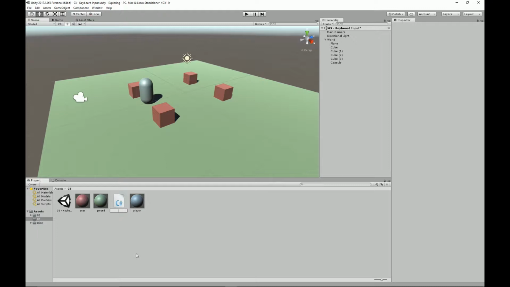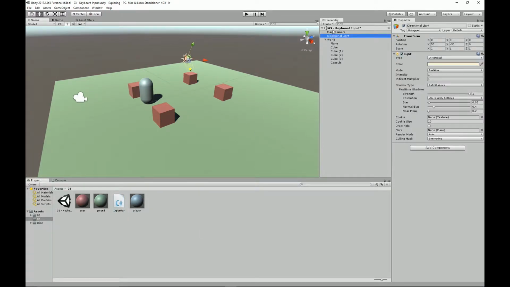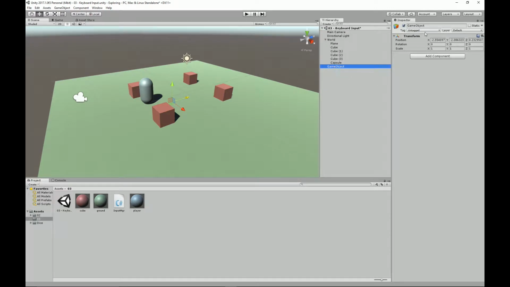I'm going to call this input manager, and I'm going to just say MGR. And actually, I'm going to create an empty game object over here and call it managers. I often will tend to do that because I can just hang my script on there. Did I hang my script on there? I did not.